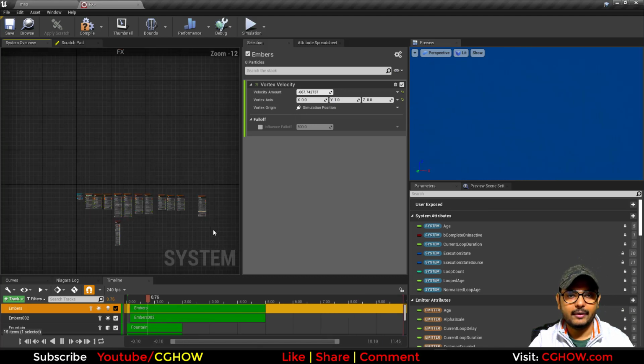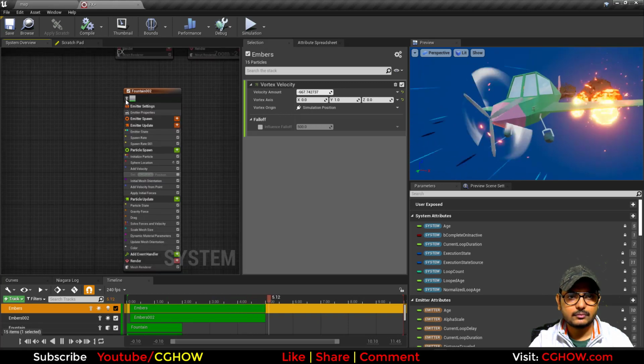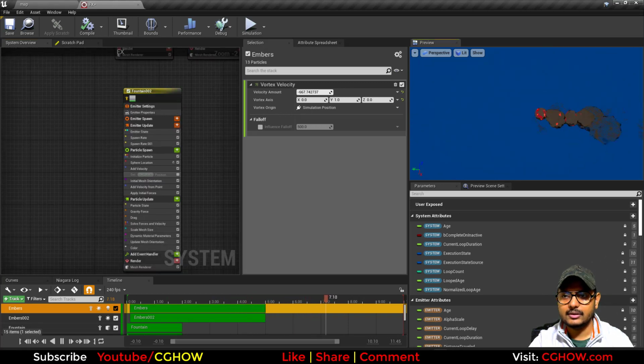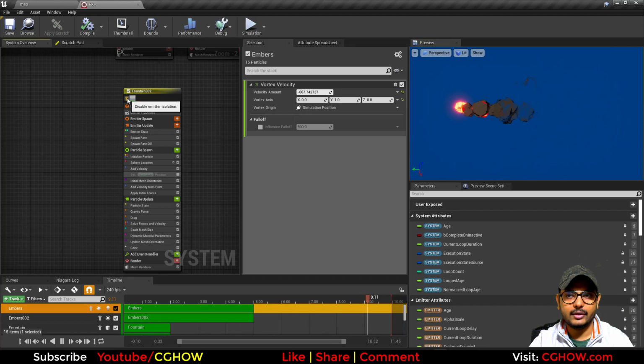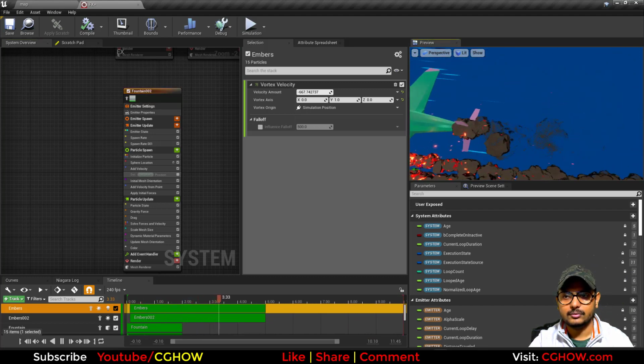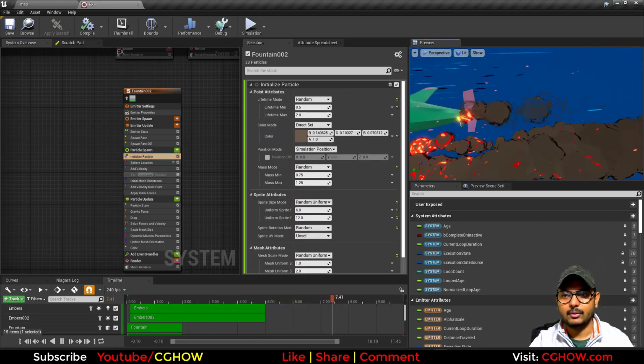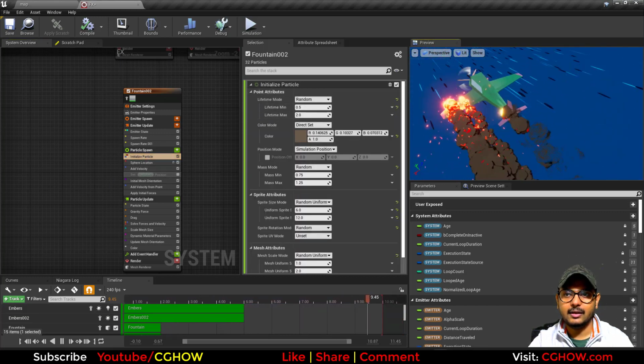And I hope everything is clear. And here on the bottom, this is just again a duplicate version of that trail put here, and reduce the life and velocity. That's it.